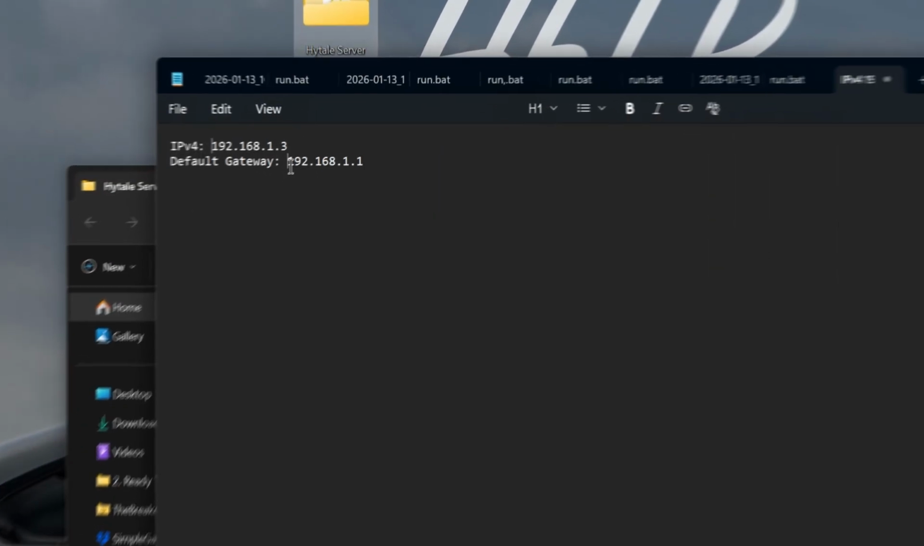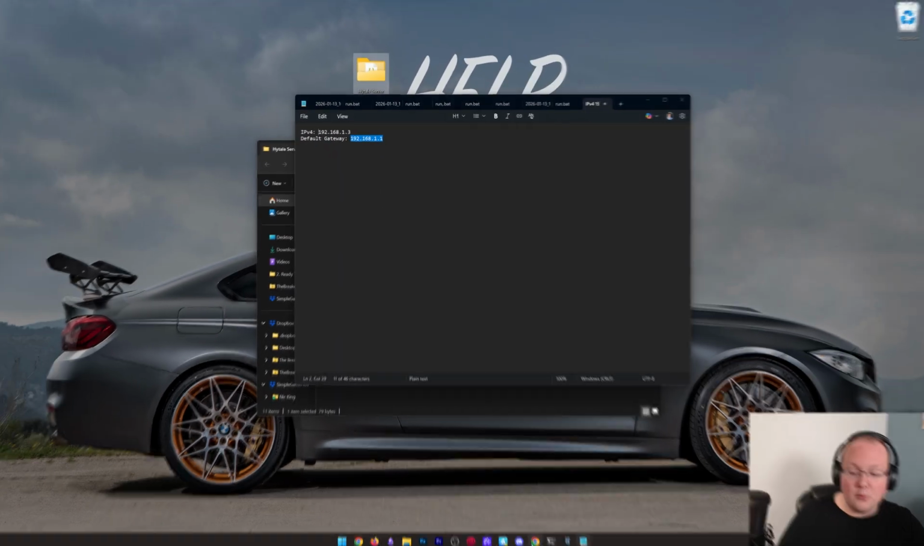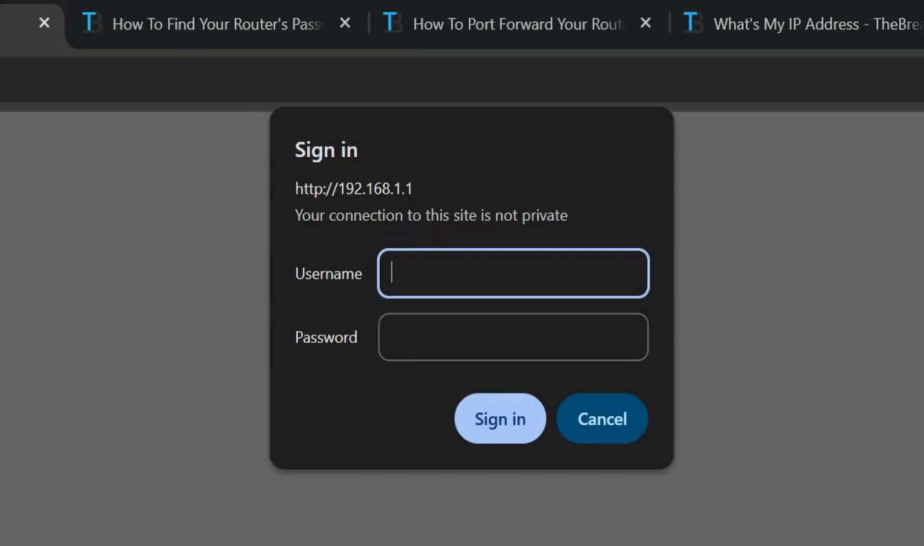So now we want to go ahead and copy this default gateway, then open up a brand new tab in our browser. Then up at the top where you would type in simplegamehosting.com, thebreakdown.xyz, youtube.com, paste in that default gateway, and hit enter. Now you're going to be faced with some sort of a login box. This is your router's username and password.